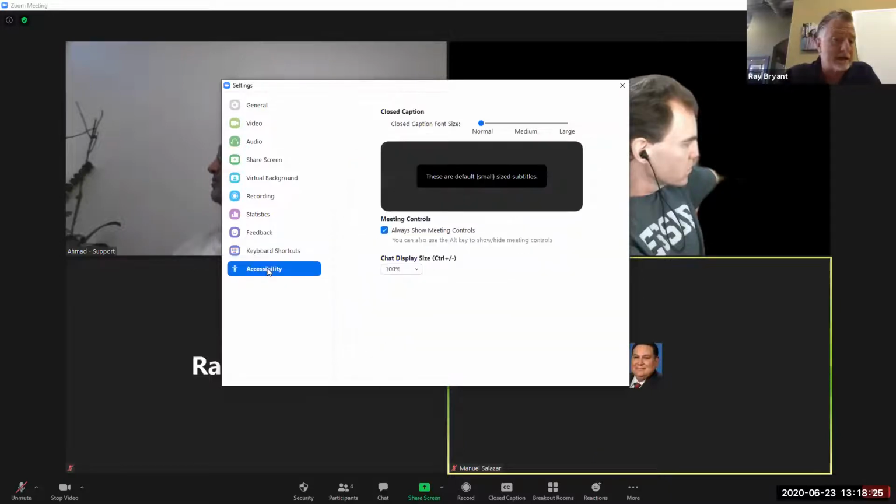And then the last in the settings is accessibility. This will allow you to, and we're going to talk about closed captions in a second, so hang tight on closed captions, but this will allow you to change font sizes. I can't seem to move it. Maybe I'm not doing it right. You can change the chat display size, and you can show or not show the meeting controls.